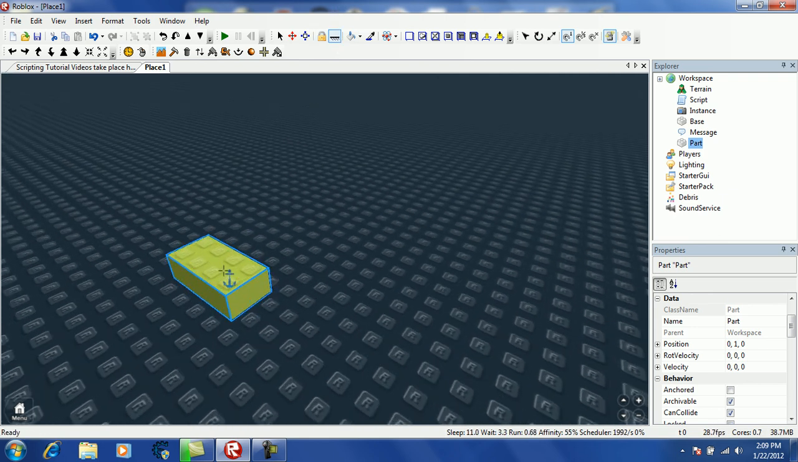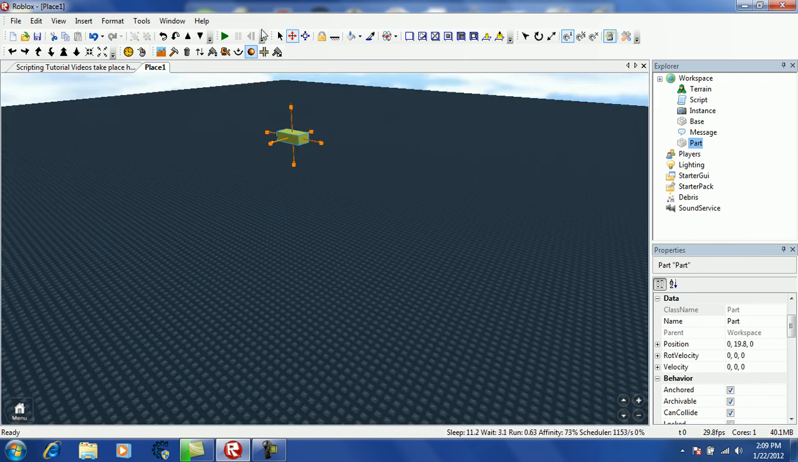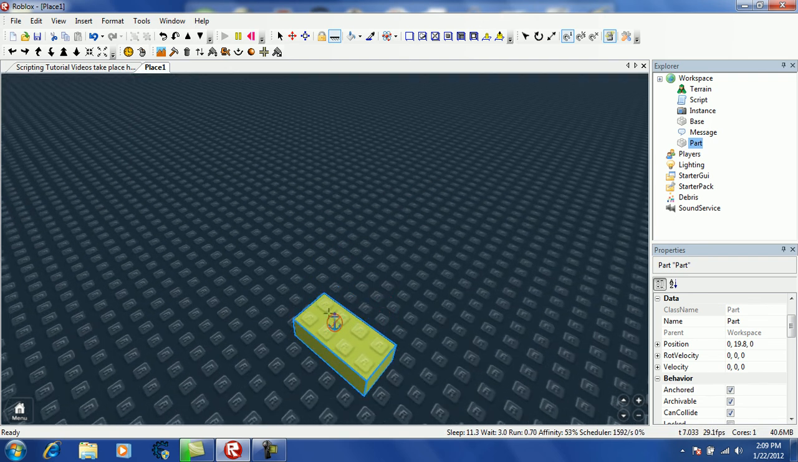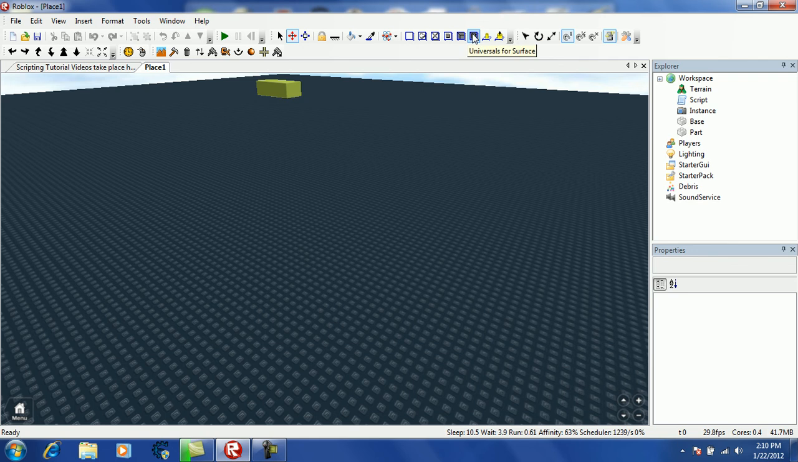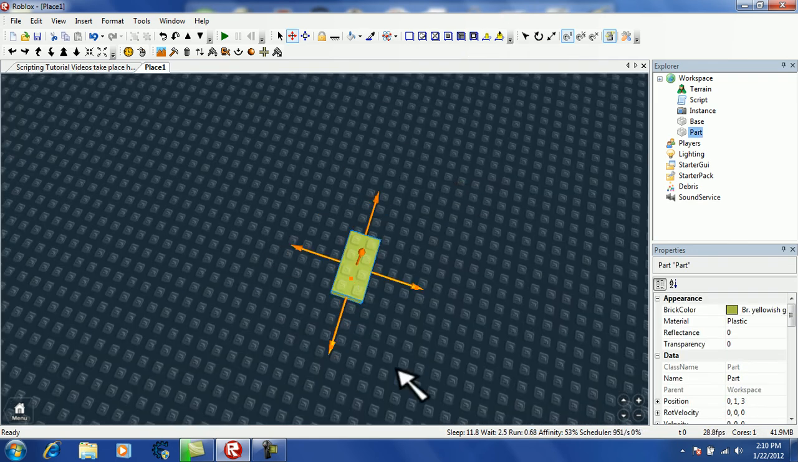See this anchor? This means it's anchored. I'll show you what anchored means. You just click this and it moves up. See? Now if I unanchor it, do you know what's going to happen? It's going to fall. Okay, so these are surface things. You know what its surface is like. That's not really important though.